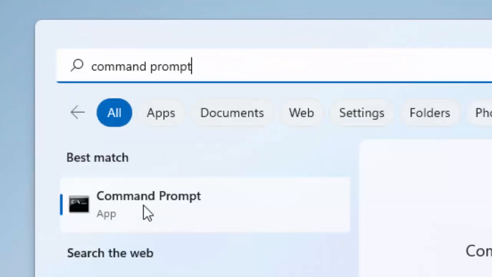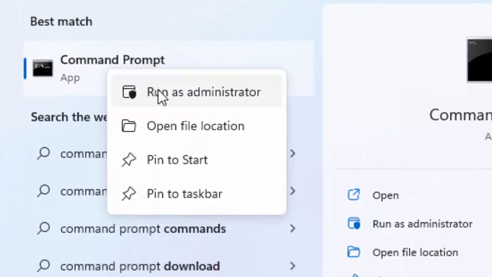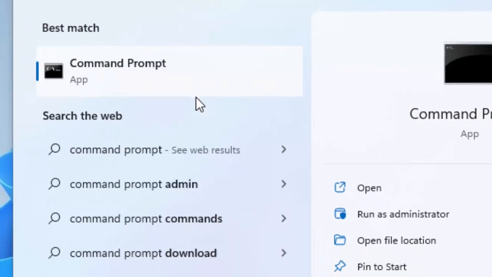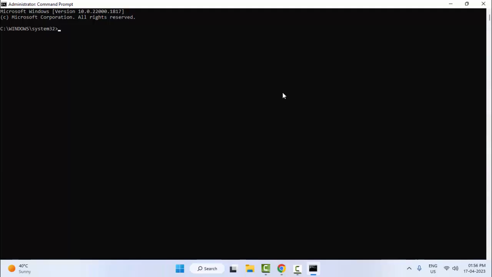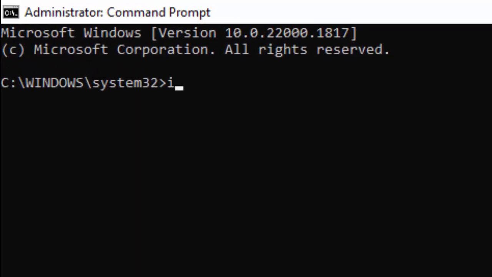Right click on the Command Prompt app and select Run as administrator. Type here, guys, first command: ipconfig space forward slash release, and hit enter on your keyboard.